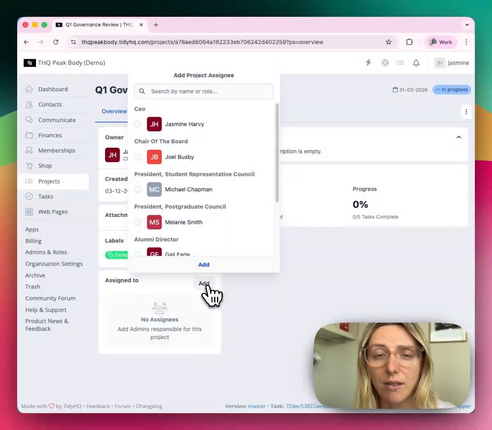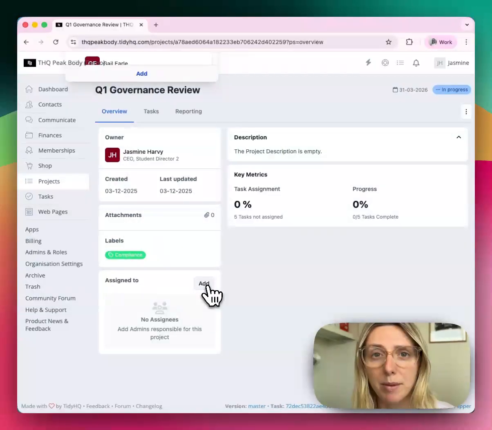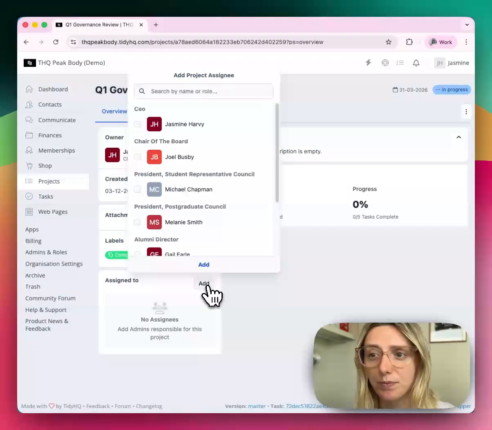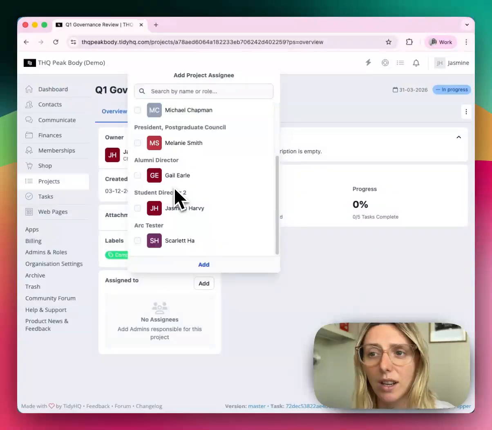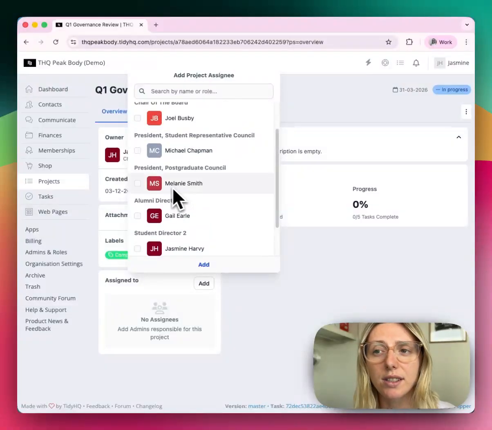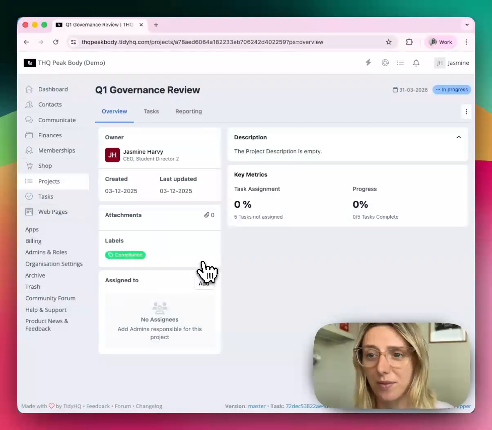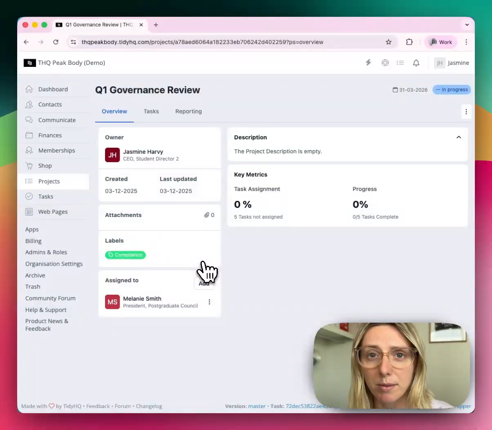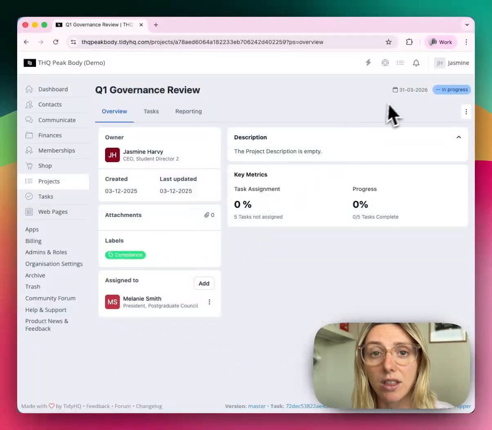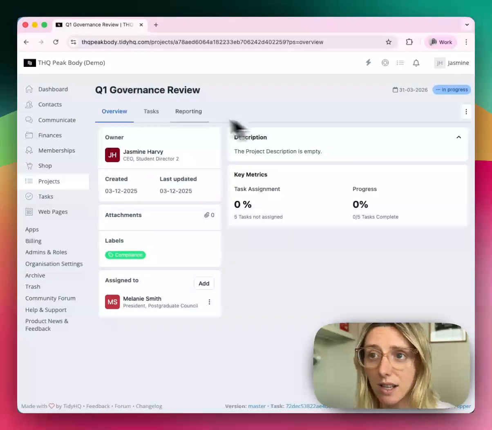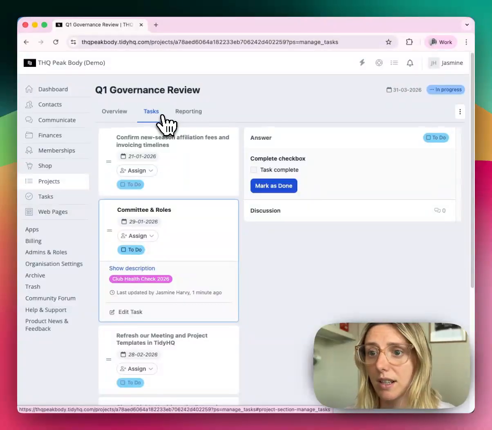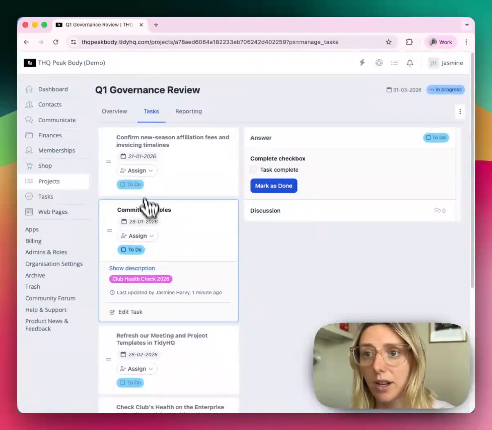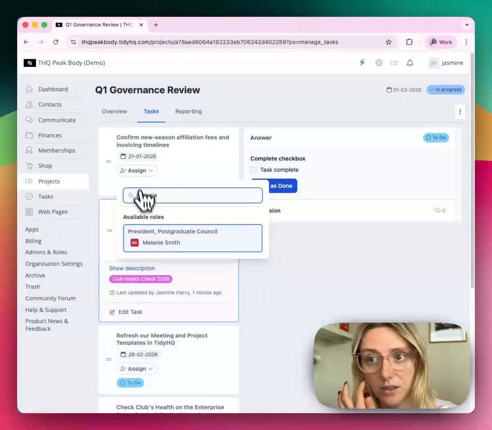So everyone that is assigned to a role will be able to be added as an assignee. So that's very important to make sure they have a role. All right, so I'm going to assign this to Melanie Smith. Okay, so Melanie will be responsible for this project. So ensuring that the Q1 governance review is actioned by our date, so the 31st of March 2026, and she'll be responsible for all these tasks as well. So, you know, I can go ahead and assign Melanie to all these tasks too.